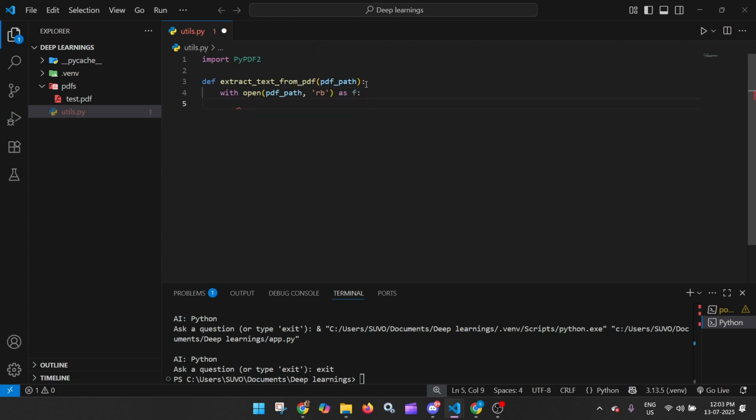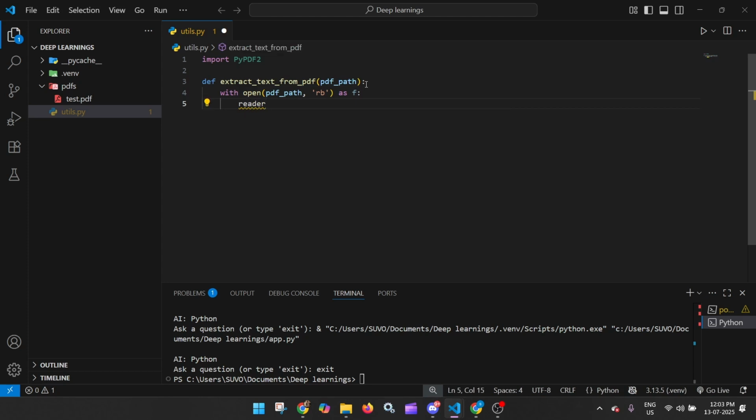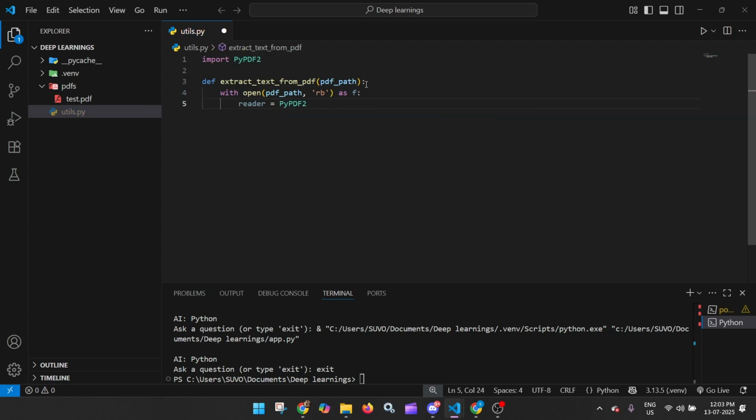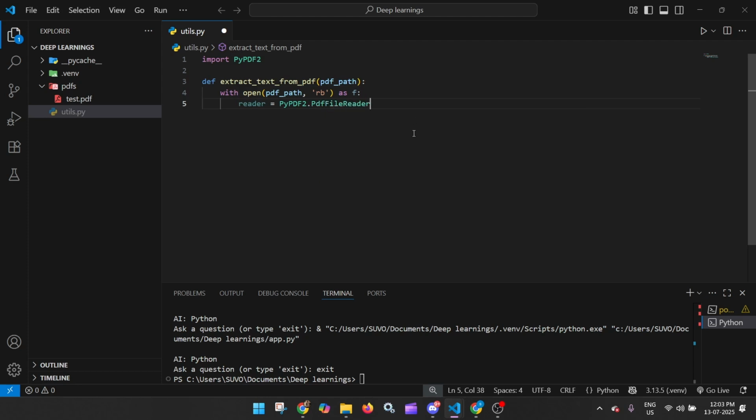Now we have to initialize a reader, that will be a PDF reader. So we are writing reader equals PyPDF2.PdfReader of f. We are done with this part. Now we have to write text equals an empty string. We will just keep it like this, and I will explain why we require this.